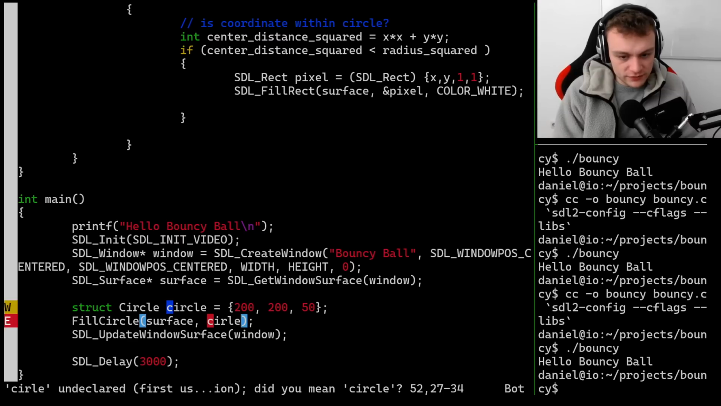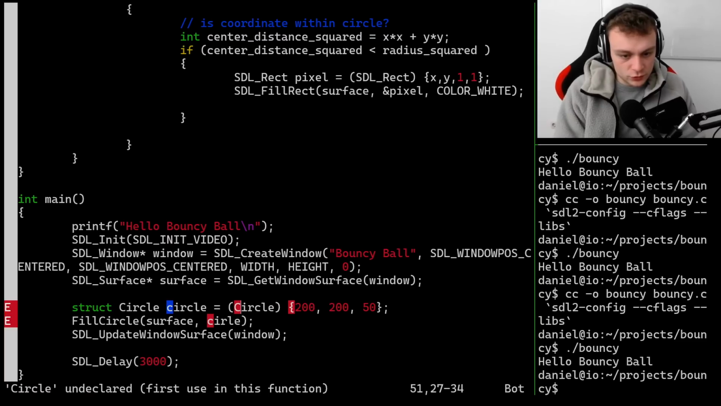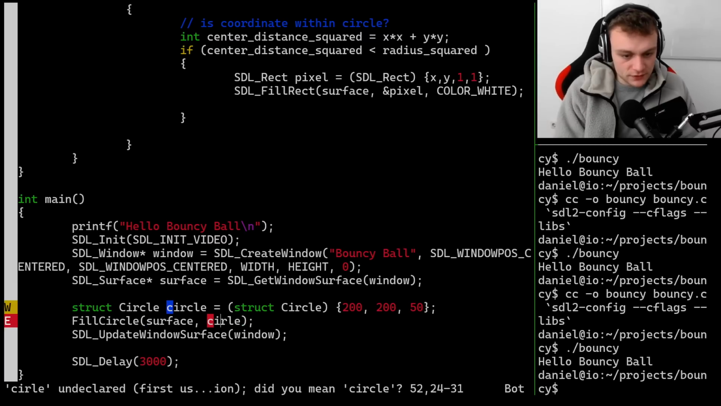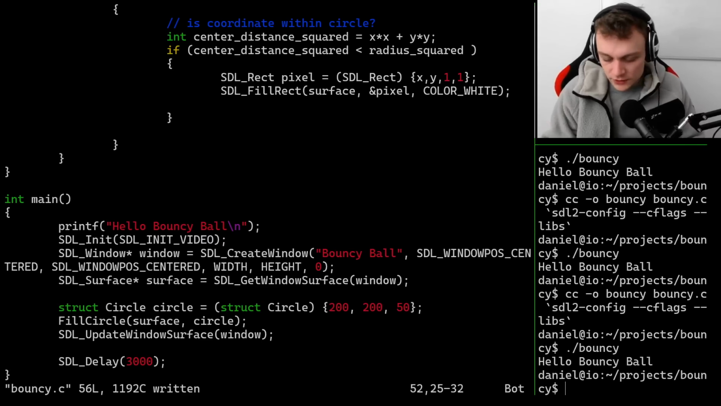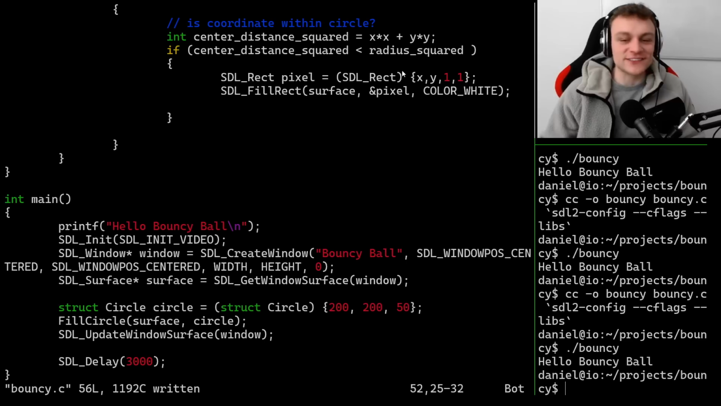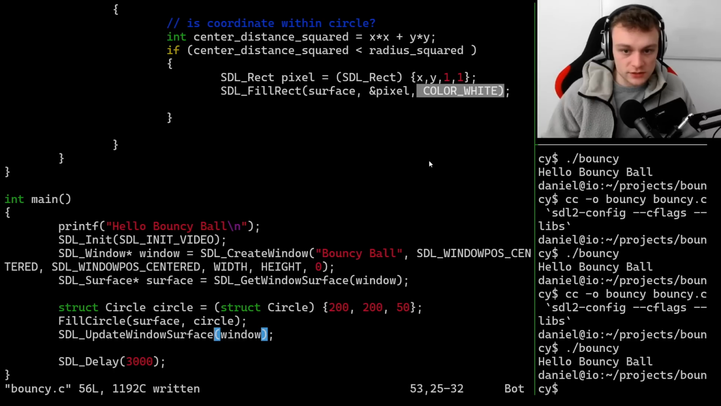And why is this method not happy with my input? I think I have to cast this to a circle. No, to a struct circle. Circle, circle, that was a typo. And now we don't see anything here. Great. Okay, so the circle method is not working. Either it's not drawing anything or we're drawing a black circle. But actually we're drawing color white here.